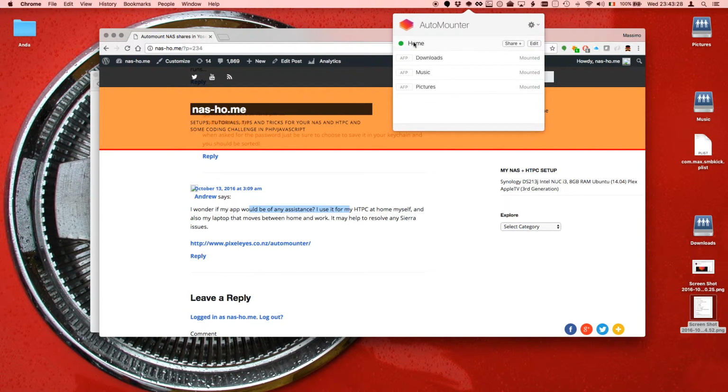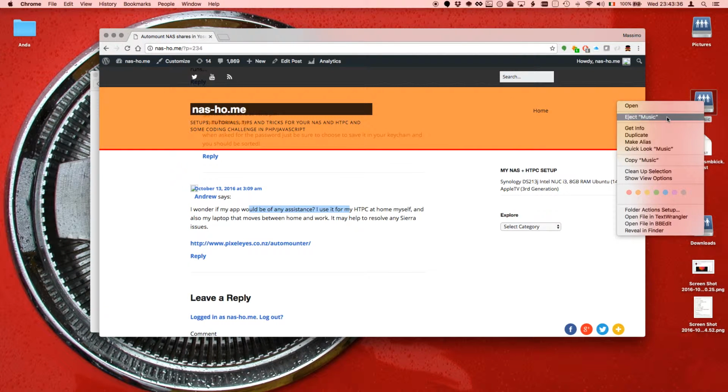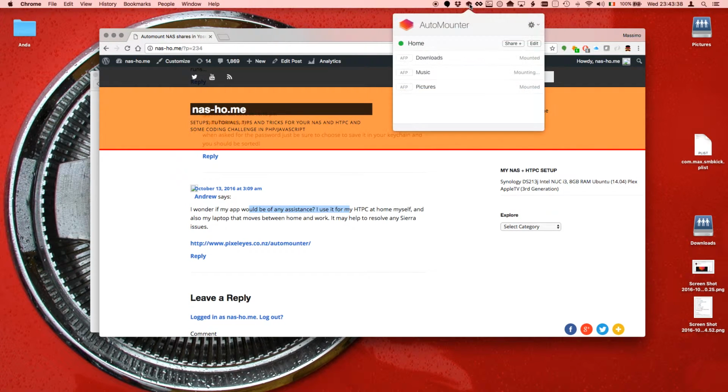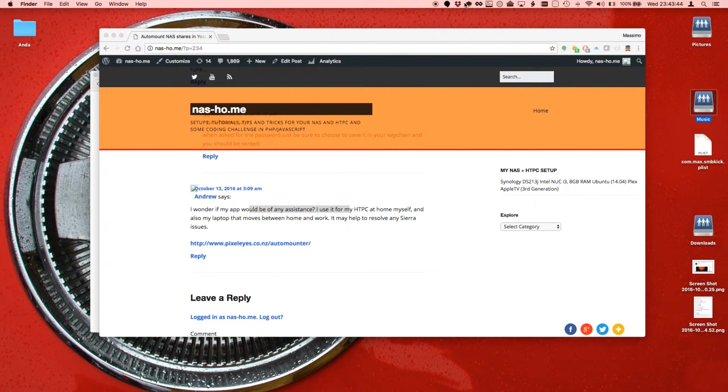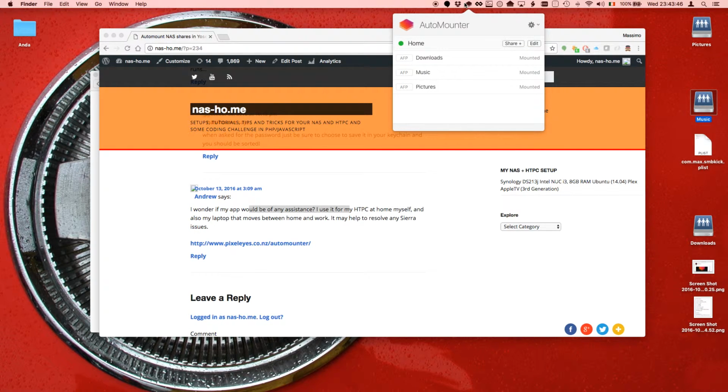So you see my server is up, and I have the different shares with AFP. Now let's say, for example, let's unmount music, and you see AutoMounter is automatically mounting it again, right? So it's back there, right? So this is very useful and is working pretty well. Now, what you can do as well, and what is the main usage of the application.